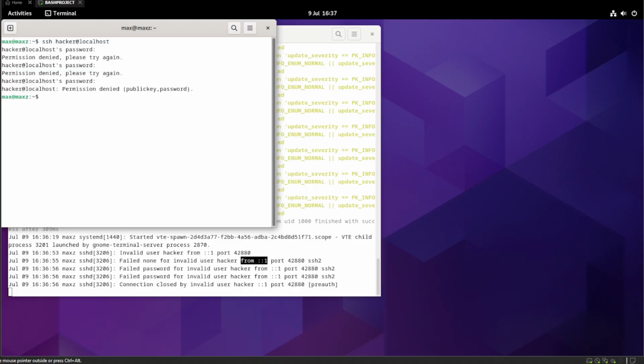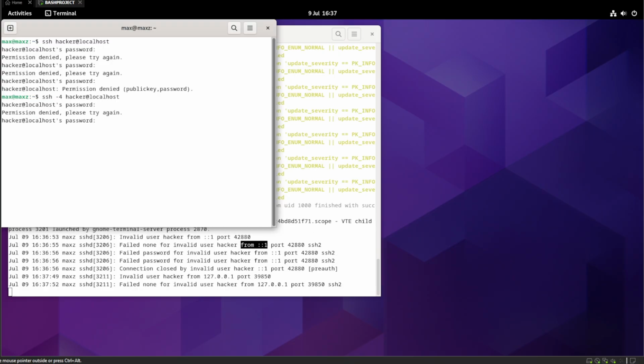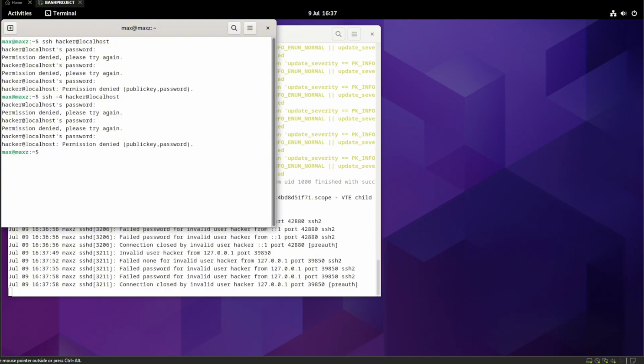So to generate IPv4 brute force attempts, we'll have the ssh and then the -4 flag. It basically just forces IPv4, and you'll see at the bottom in a minute, the IP address that comes through will be 127.0.0.1, because we're trying to SSH into our own machine. So we'll use the username hacker again, and we'll go to localhost. And when you look at the bottom, you'll see that the IPv4 loopback address is the one being logged. That's good, that's what we want.